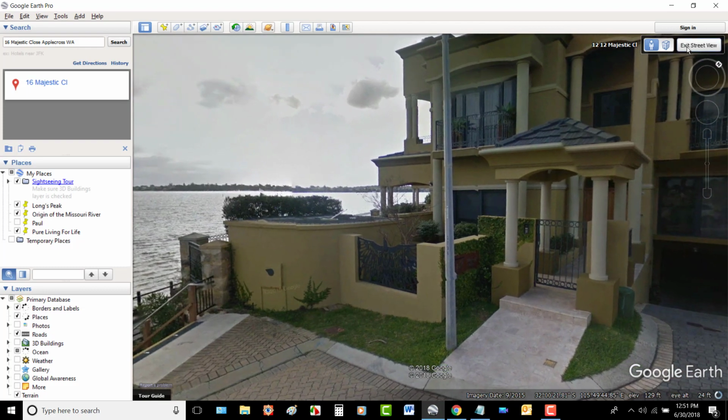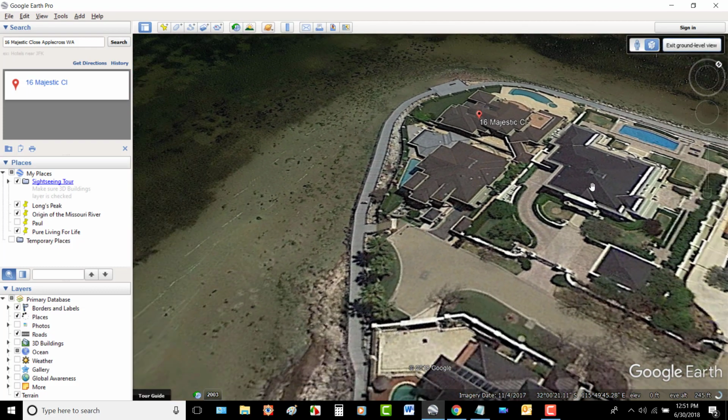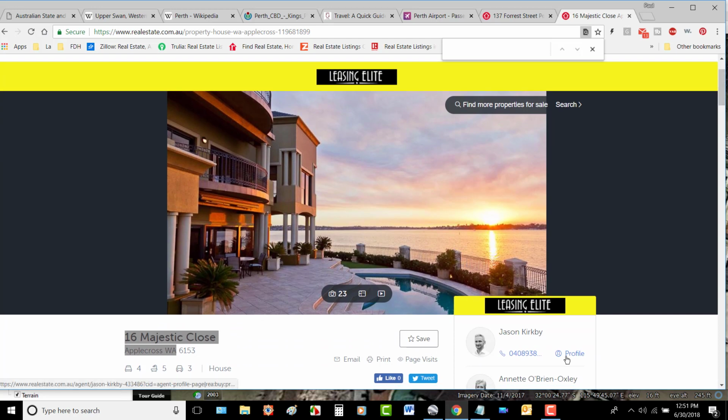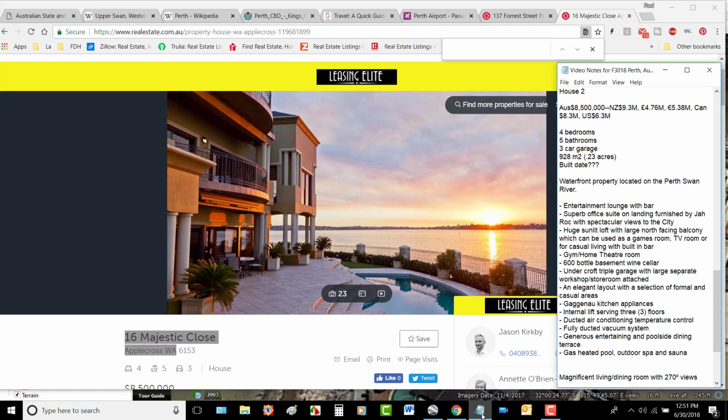All right, let's go back to our real estate listing, and I think we've seen what we need to see from that. So this is our real estate listing. Let's go over the facts of this house again. So it's 8.5 million Australian, basically. Okay. 4 bedrooms, 5 bathrooms, 3-car garage, 928 square meters. We don't know when it was built.